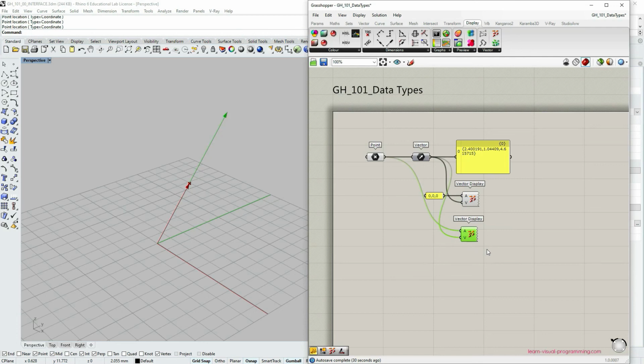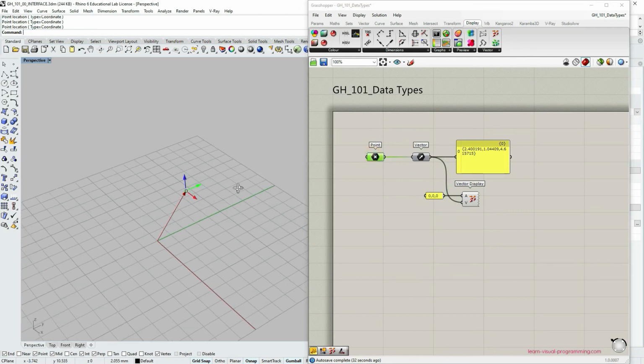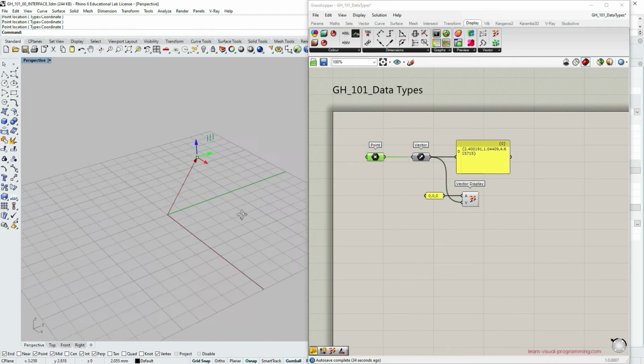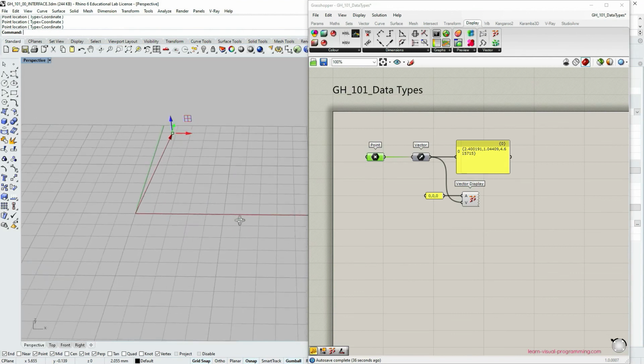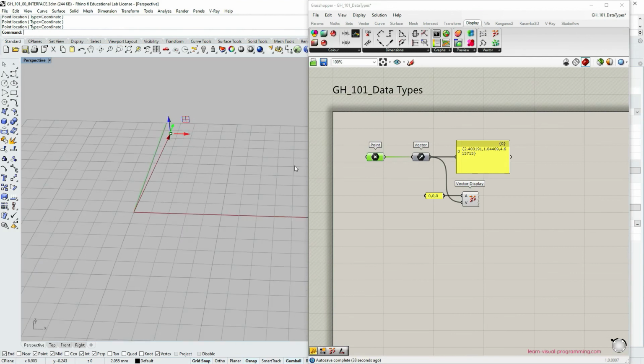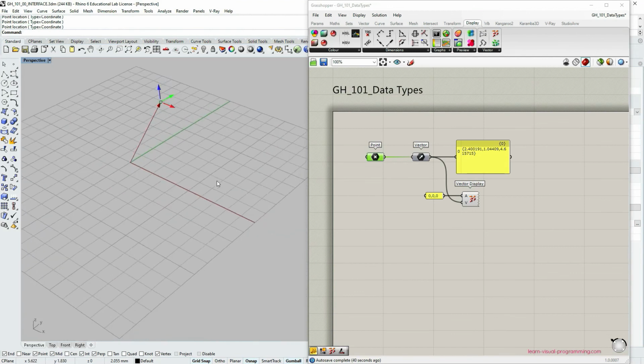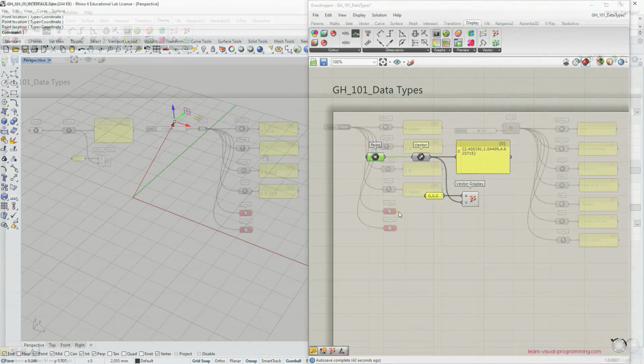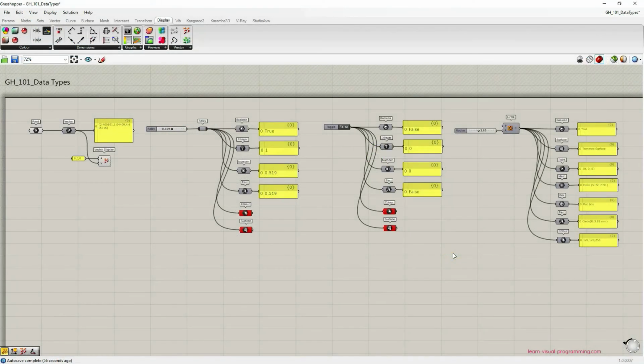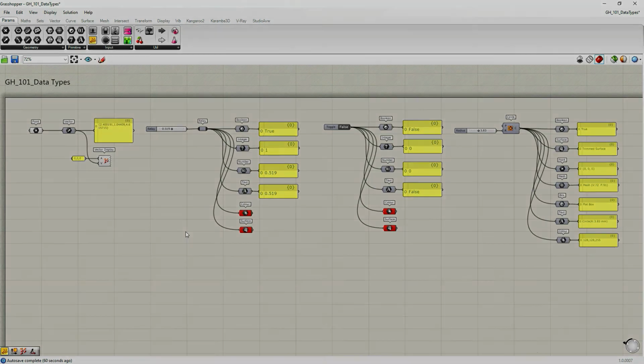So this is a very important concept to grasp, that in programming, a point can be considered both as a coordinate and as a vector. Okay, so I think we have covered all that I wanted to cover in this tutorial. In the next one, we're going to talk about concepts of constructing and deconstructing data. So I'll see you then.